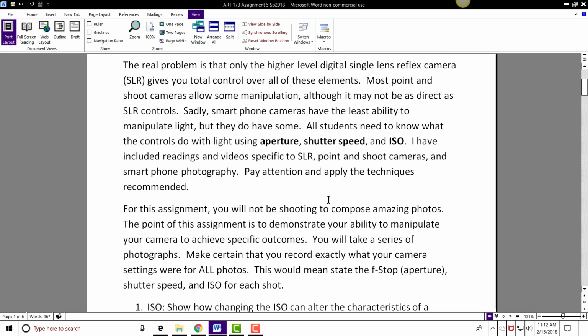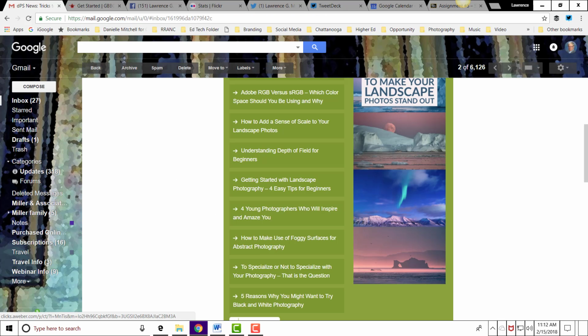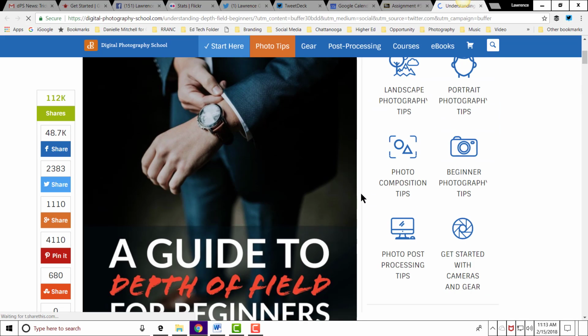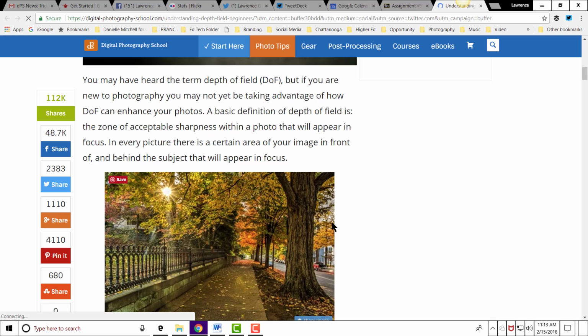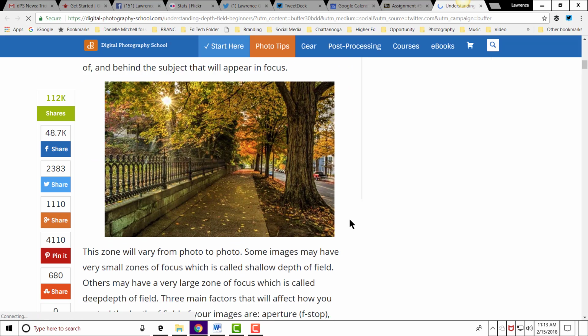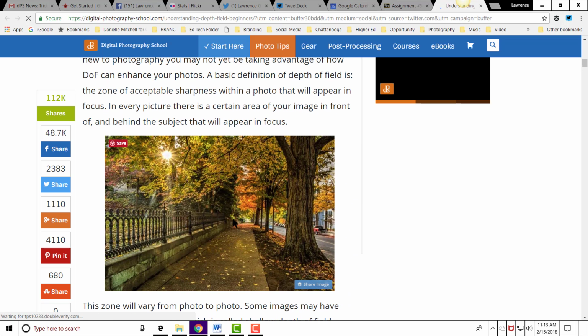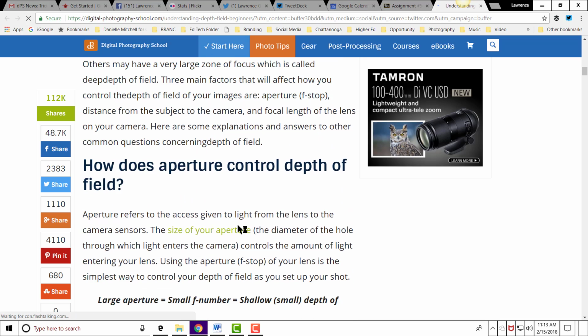Now whether you have an SLR or not, it's really important to understand the principles of the SLR. And in the materials that we have set up for the course in this assignment number 5 folder, this one right here, Understanding the Depth of Field for Beginners, is an excellent overview of the concept of depth of field. Well, depth of field is, you know, when we did the lens, we were talking about what is in focus and what isn't. Well, that's really what depth of field is.